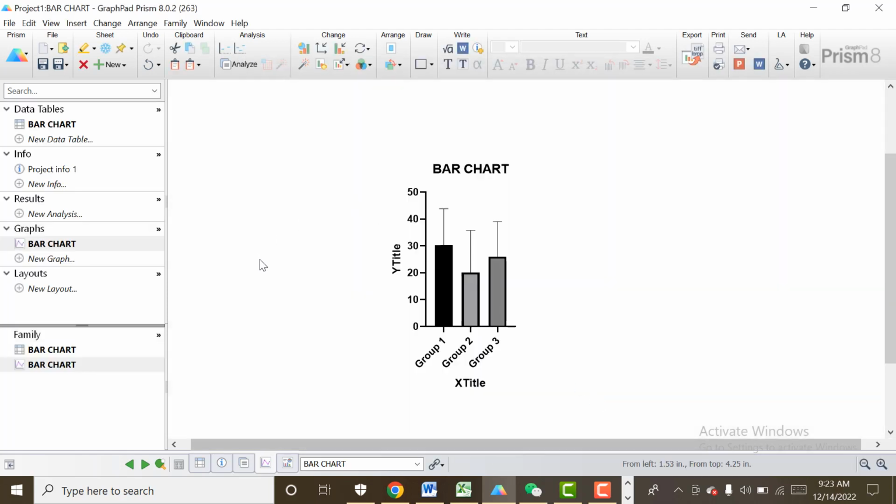I want to change some setting of bar chart. First of all, I will change X title. After that, I will change Y title.